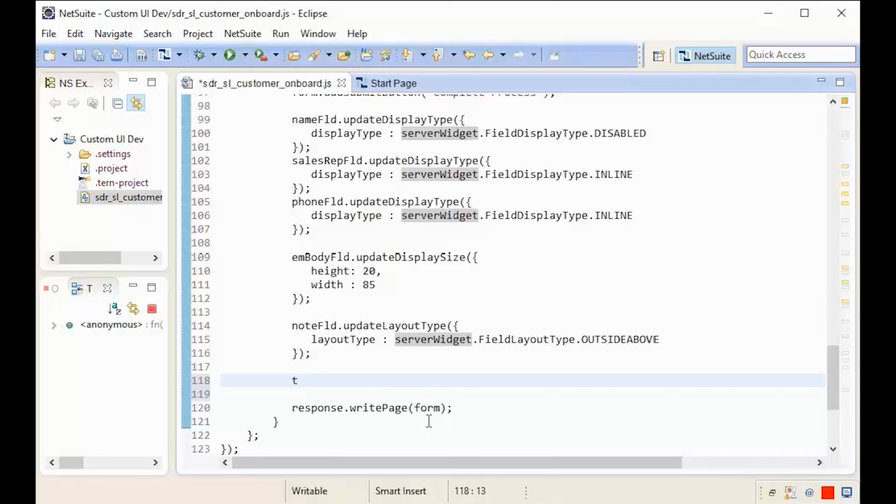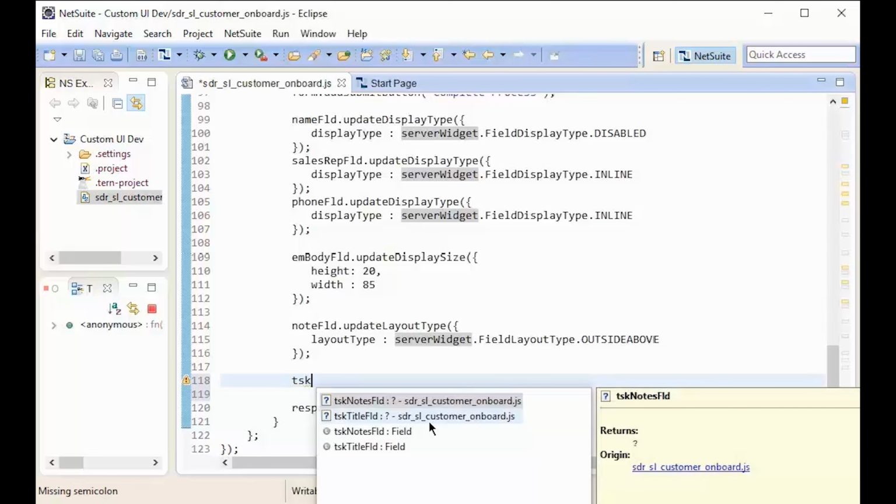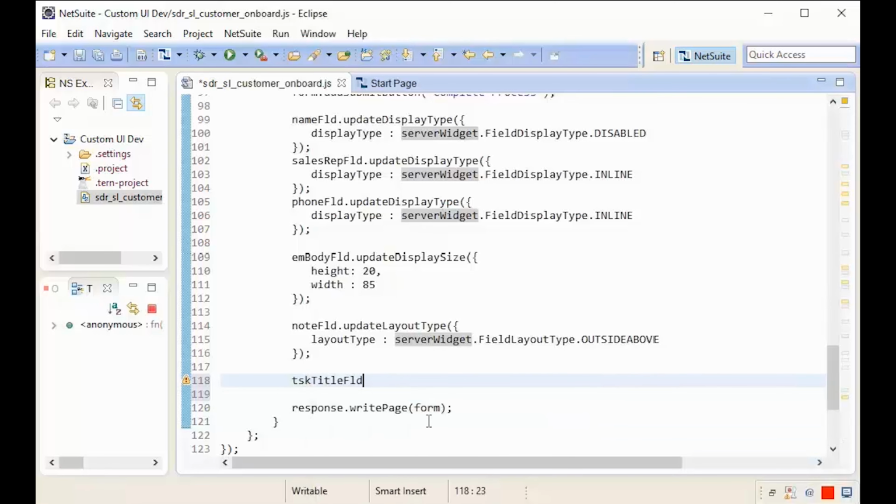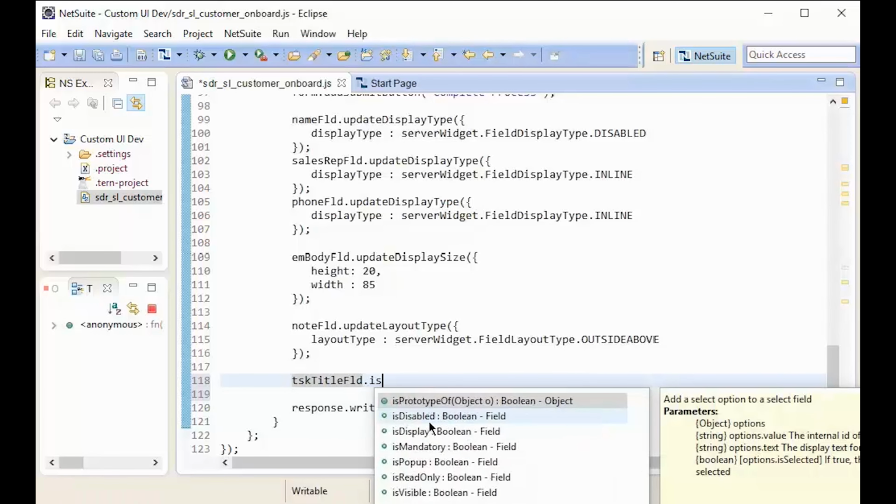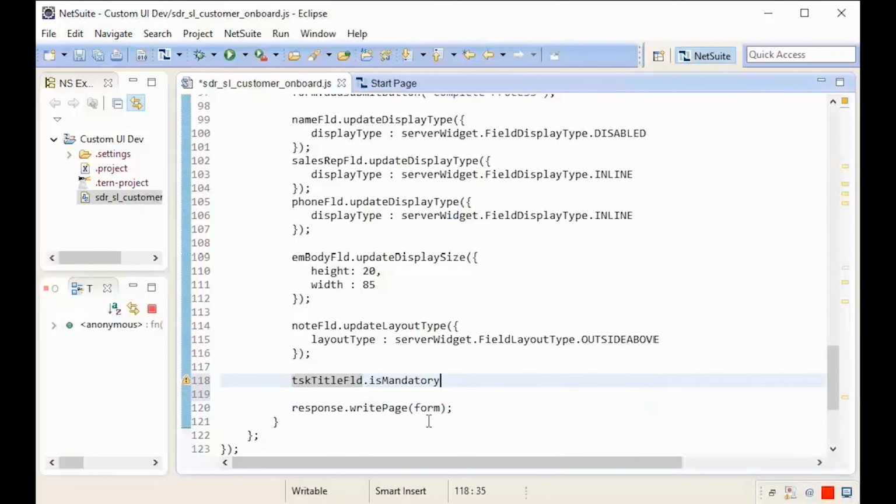So here we have four fields that we want to modify. We want to modify our task field. So we have our task title field, and then we have a property called is mandatory. So that's another way of modifying a component, just by setting that property. So here all we need to do is just set that to true.